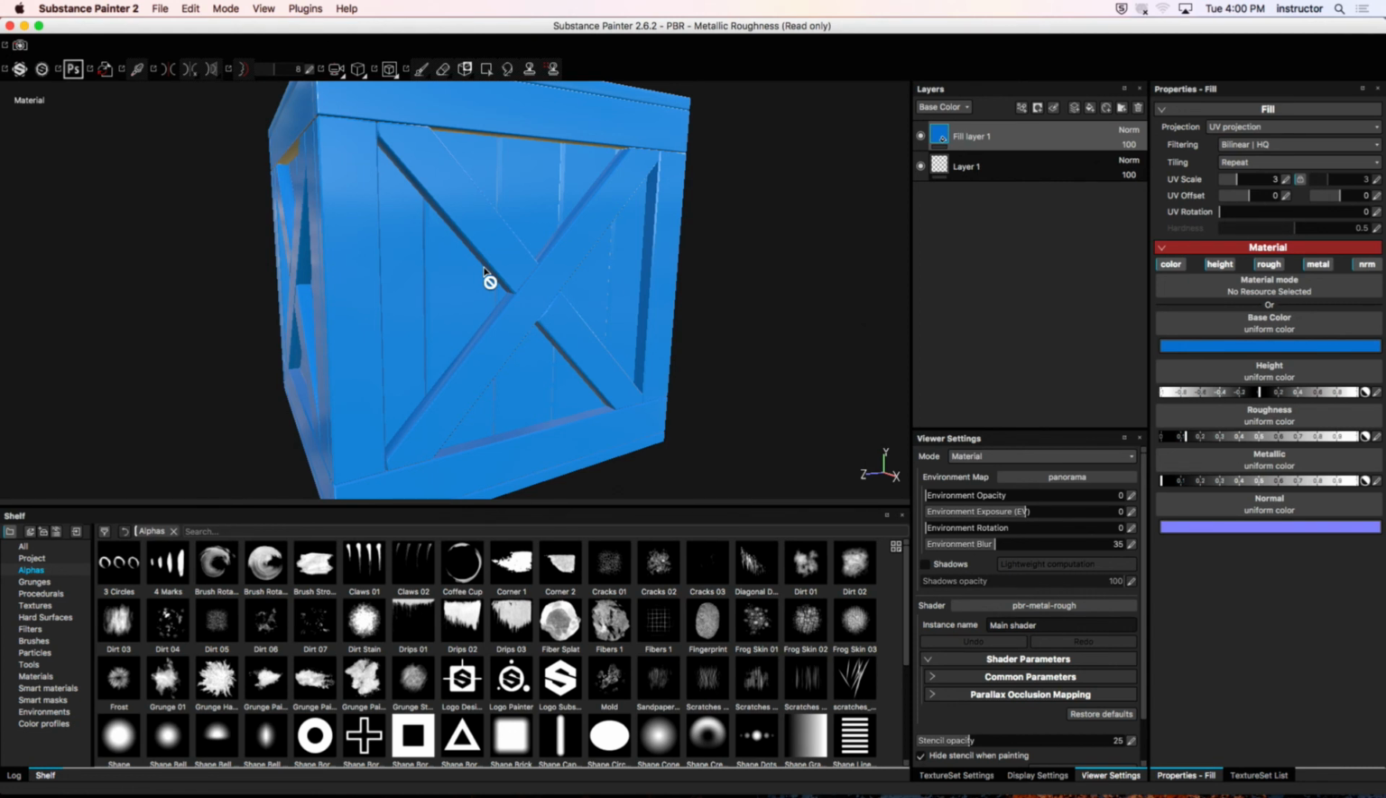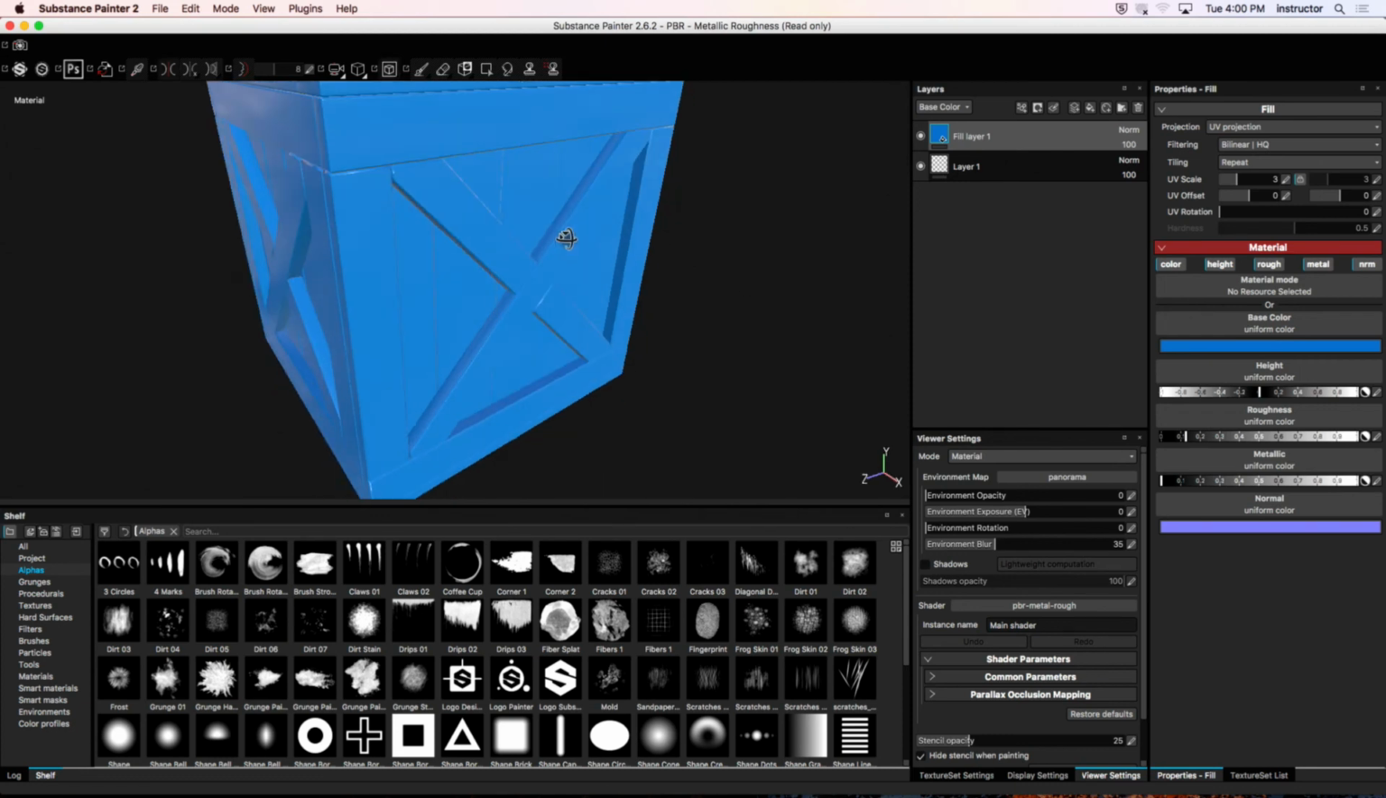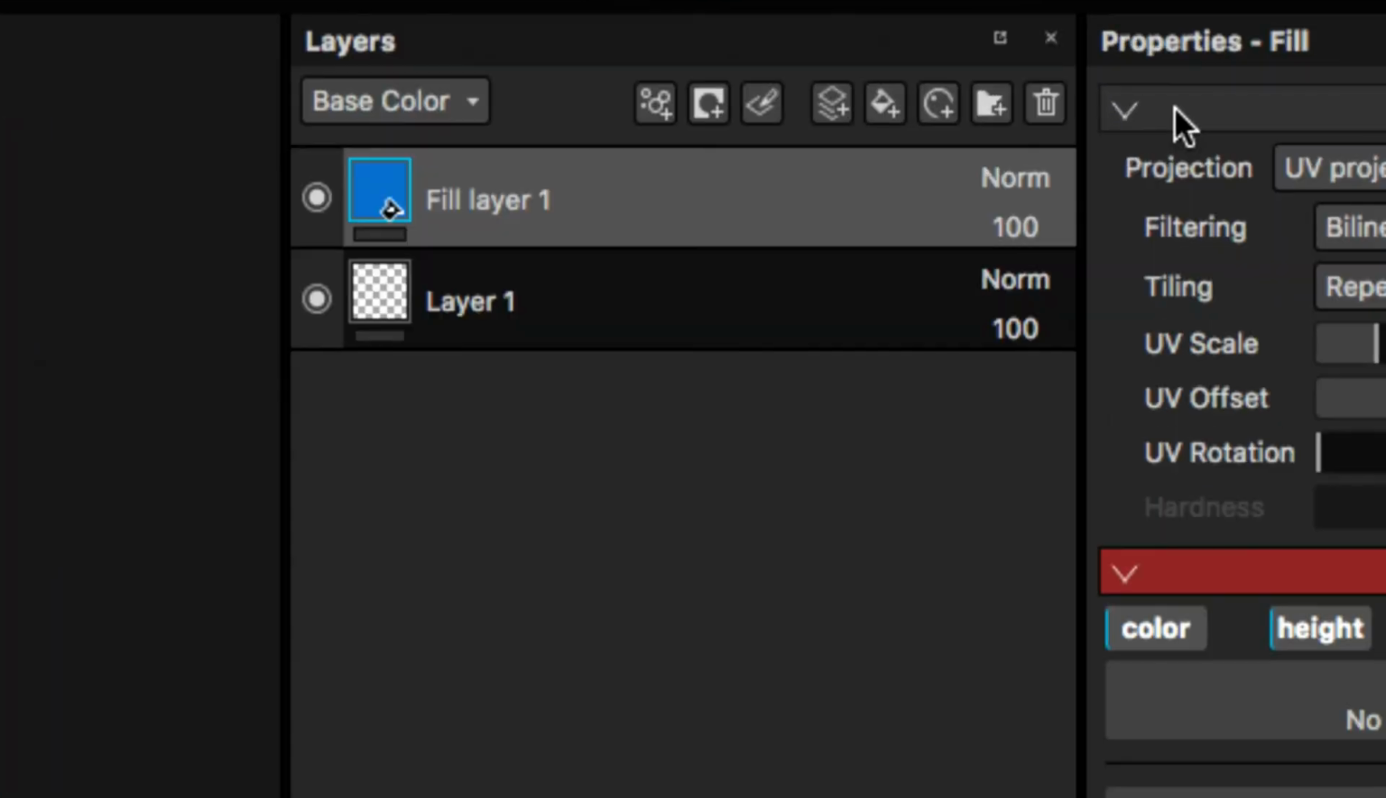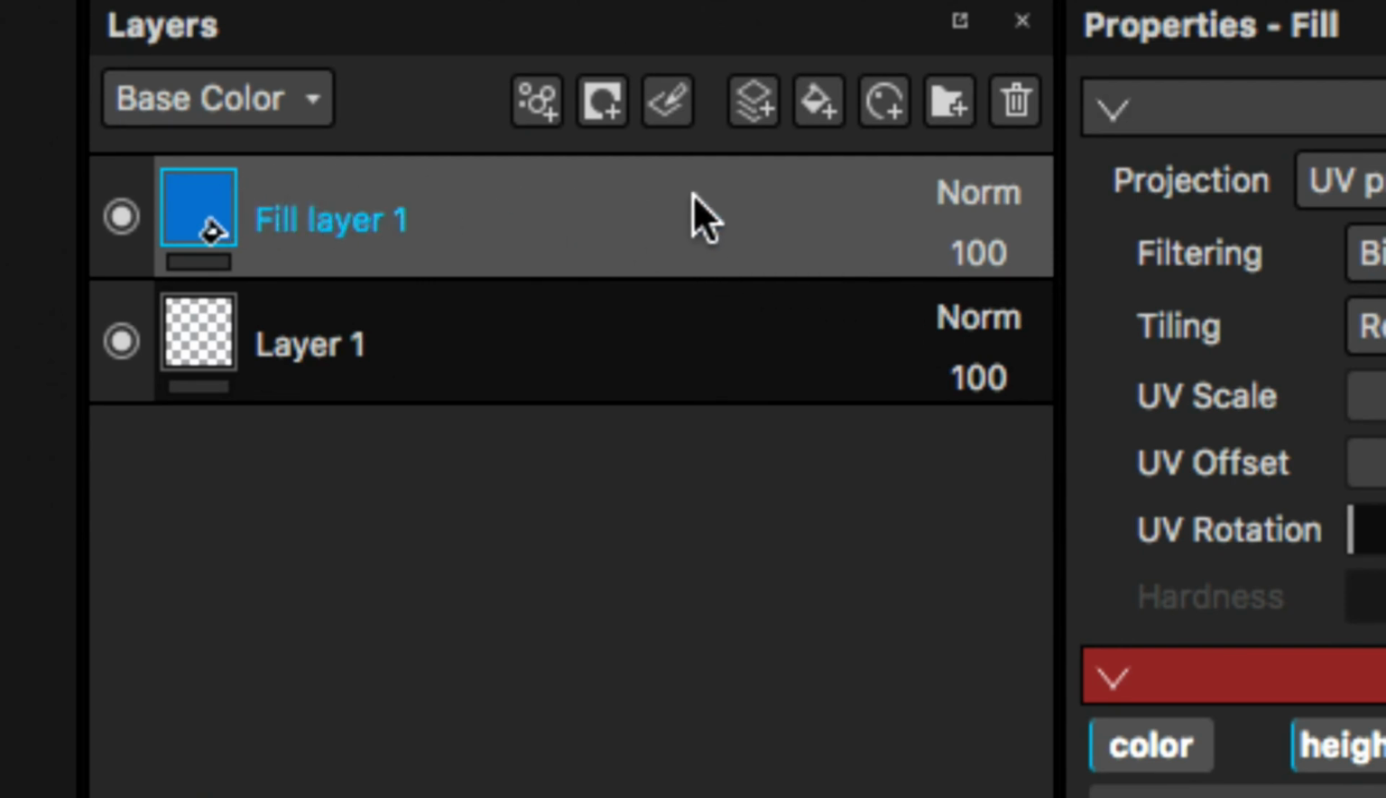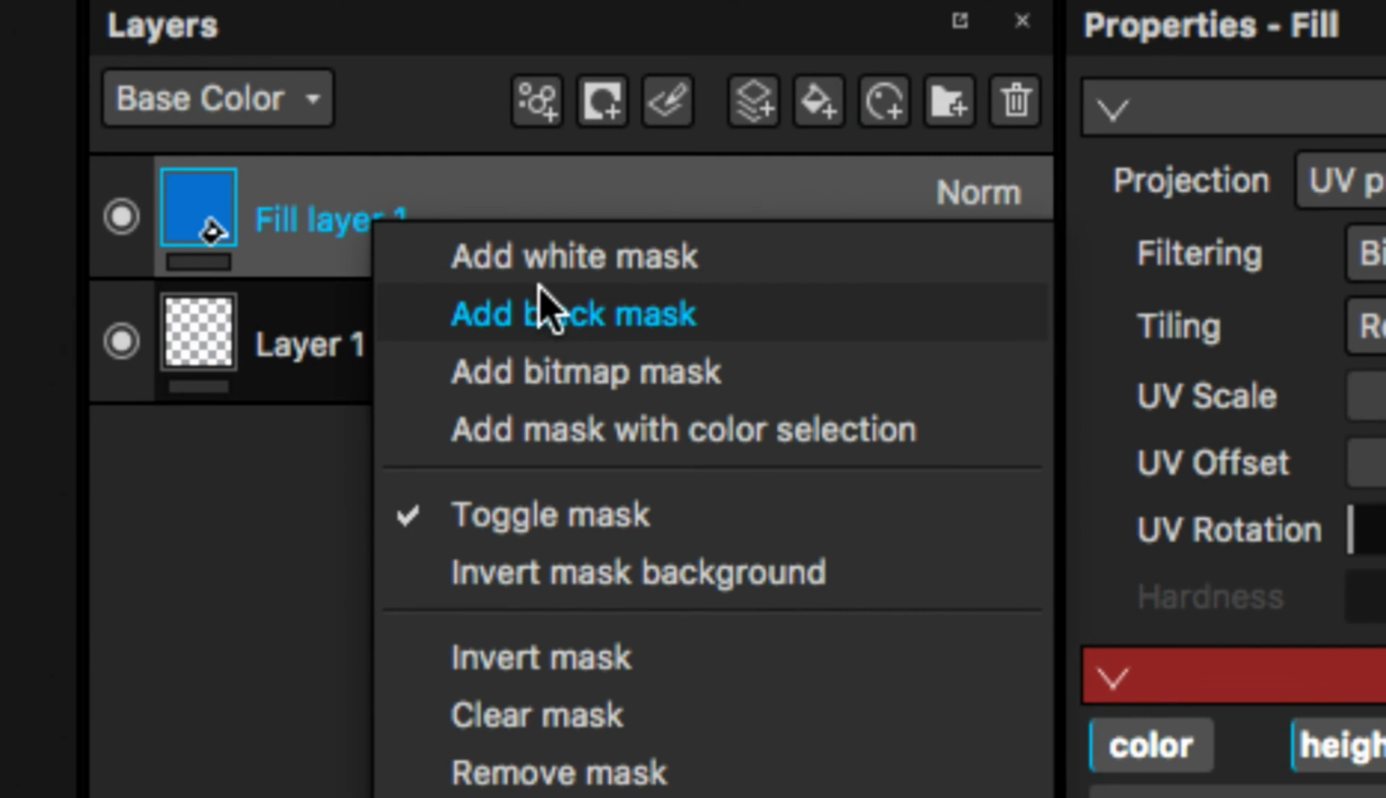And if you've ever done anything in Photoshop, this is going to feel very, very natural for you because it's identical, and I mean identical, to the way that Photoshop handles all of its masking. Let me show you how it works. Over here inside of our layer stack, I'm going to right-click on my fill layer and add a black mask. We can also add a white mask.